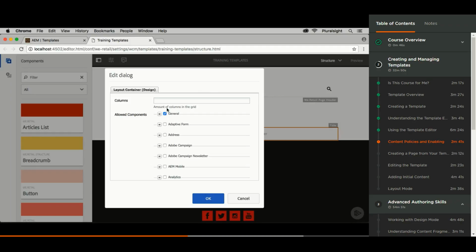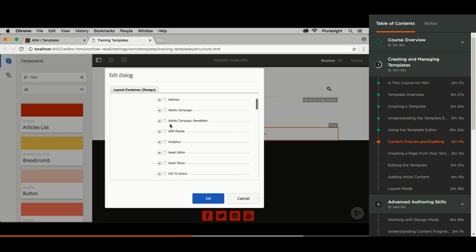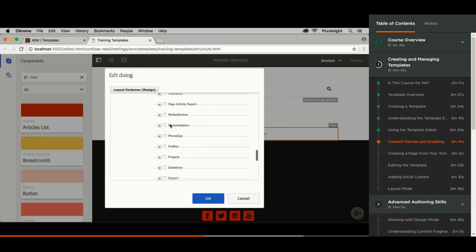So in this case, I'll select all of the general components, and I'll also scroll down until I find the We Retail components. So down here, eventually, you'll find the We Retail components. I'll go ahead and select that, and then I'll click OK.